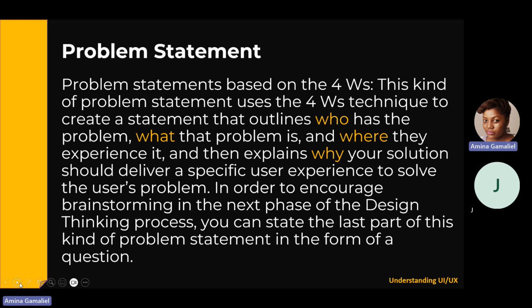So your problem statement has to capture all this. Who is the person that has this problem? What is the person's problem? Where are they experiencing this problem? And then why should my solution deliver a specific user experience to solve this user's problem? Your problem statements should be able to carry all that. That's why we said we are summarizing it into one major problem. In order to encourage brainstorming in the next phase of design thinking process, you can state the last part of this kind of problem statement in a form of a question. We're going to get to brainstorming very shortly.